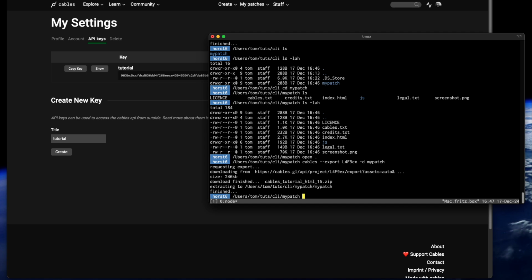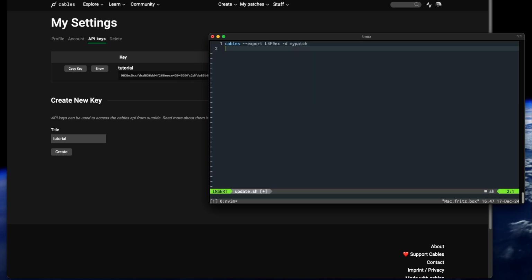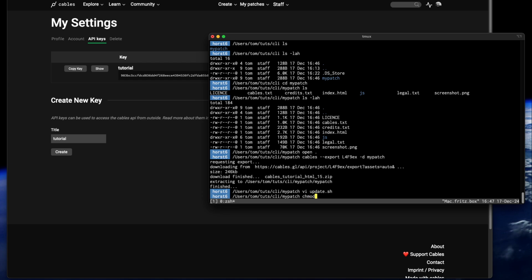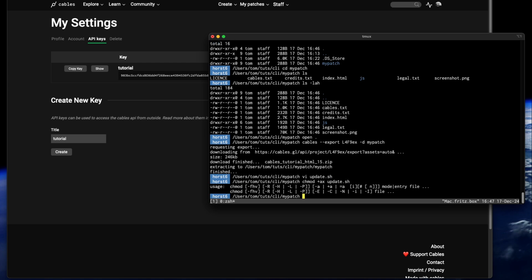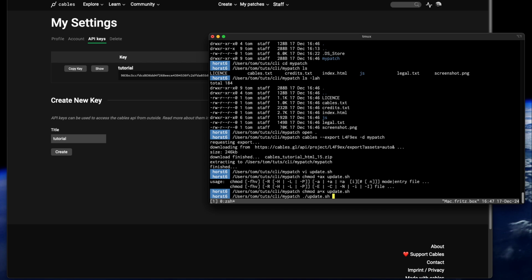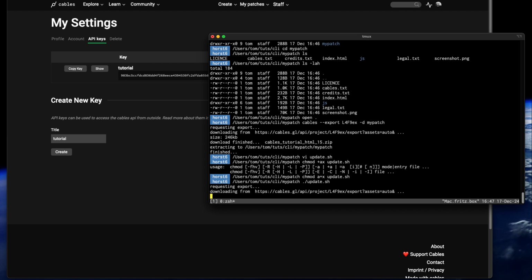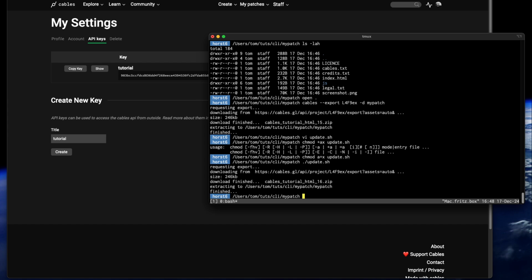So this command we can also put into a shell script. So I can create a shell script, update.sh, and just paste this in here and then make this shell script executable. Oh no. This way. And now I can just execute this, and then it will update a file.